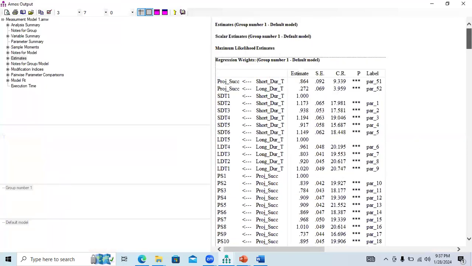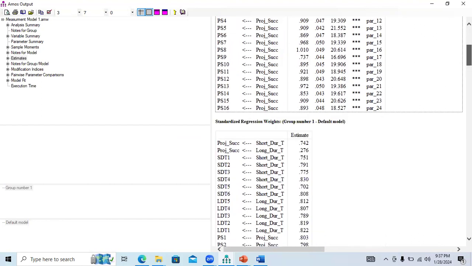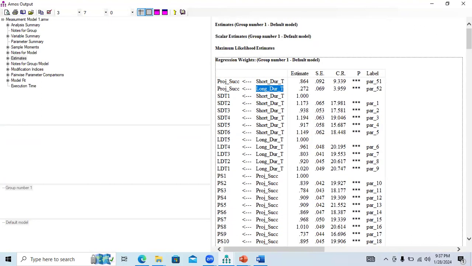If you would like to see the impact of short duration training on project success, this is basically the short duration training on project success, and this is positively impacting, and this is significant. This is highly significant. You can see the project success, long-term duration training impact. This is positive, and this is also highly significant. The remaining you can delete from your results. So this is how you can use and analyze your Amos software.